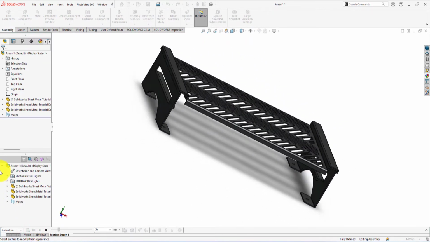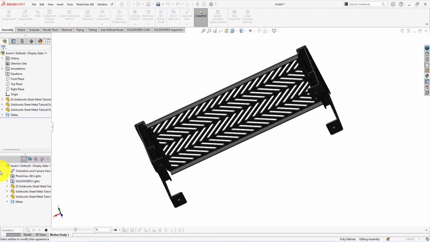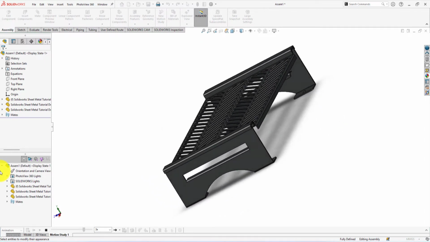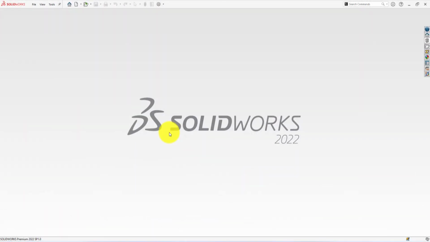First, we gonna design the top grill of the rack. Then we will design the stand. Finally, we will assemble those sheet metal parts to complete the rack by using Solidworks 2022. So, let's get started.